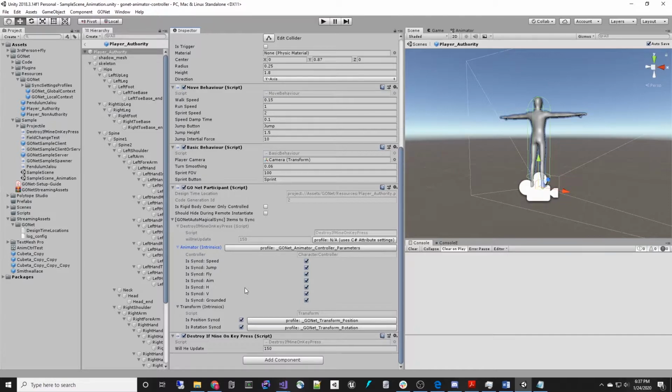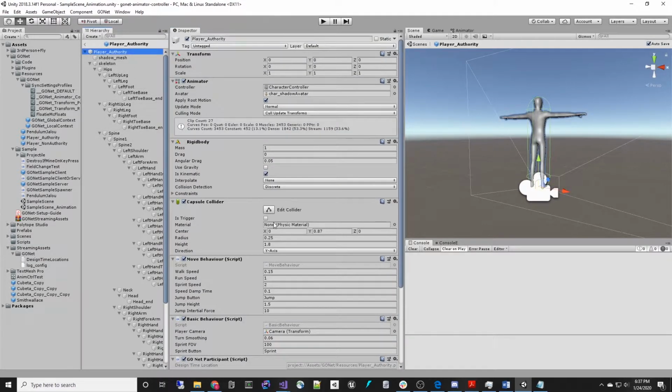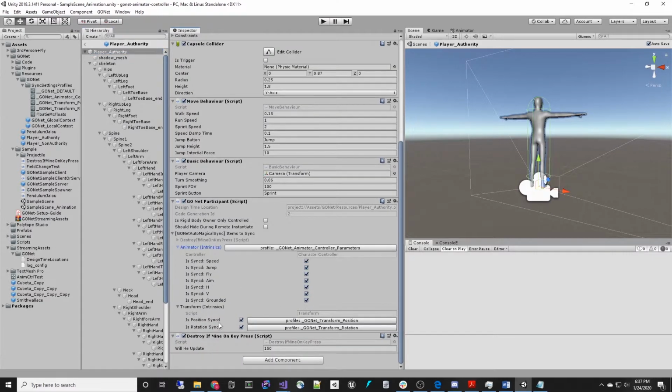And there's going to be another video about what profiles are, but if I click it and select it, it selects over here in the project that particular profile, but that's not why we're here. We'll talk about that in another video. But what this does tell you, just like down here with the transform, you've seen that it's going to be on every GONet participant by default. You can select this and you can unselect this.